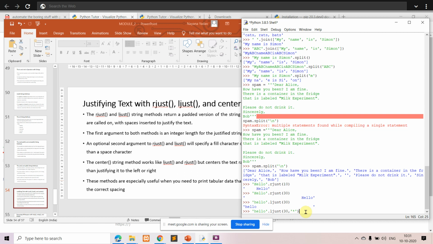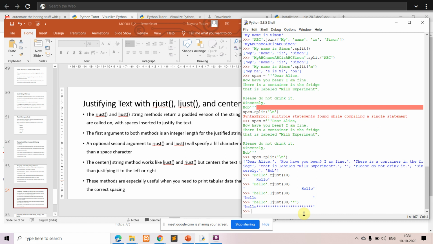What does the fill character do? Whatever space was there will now be filled by the character you have passed. The character we have passed is star. So you can see here all this space is now filled with star. The total length of your string is reserved to whatever size you're passing here. Here you have passed a size of 30. Similarly, you can pass anything.